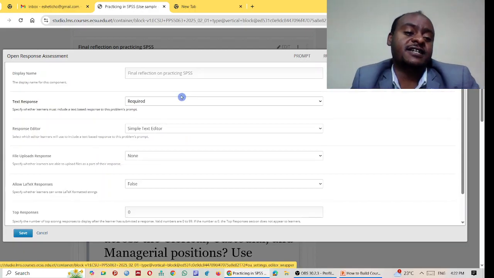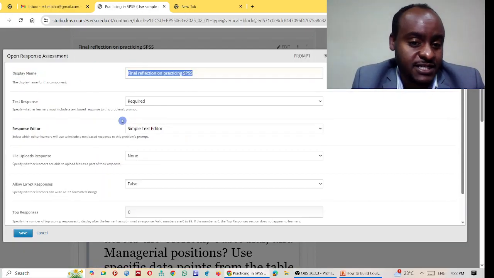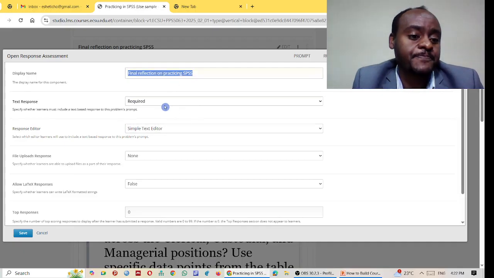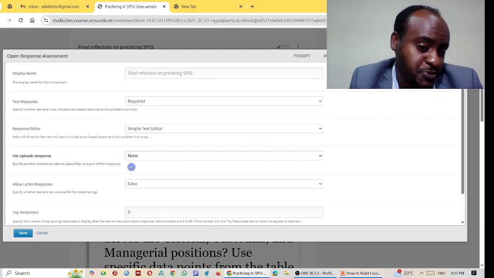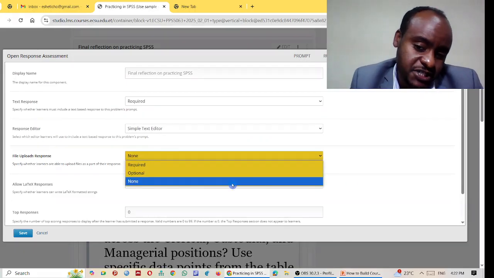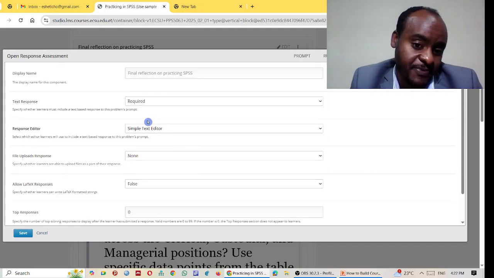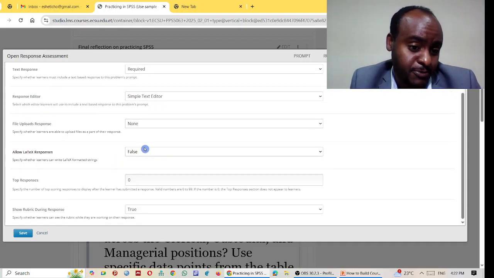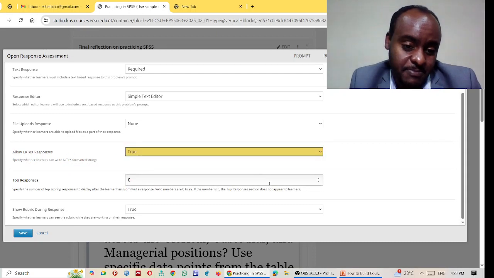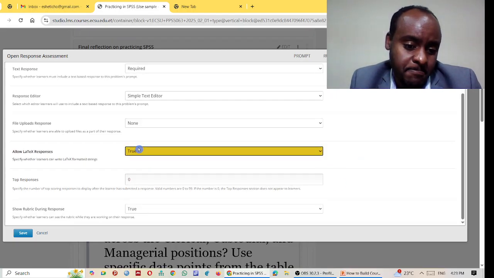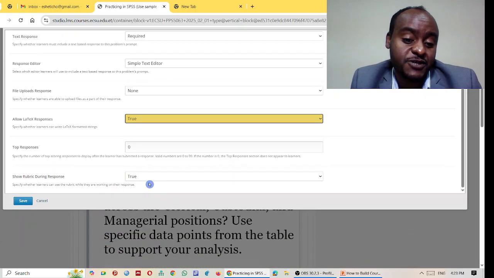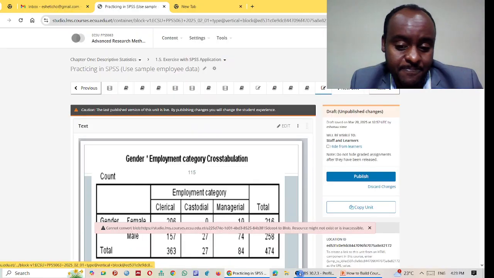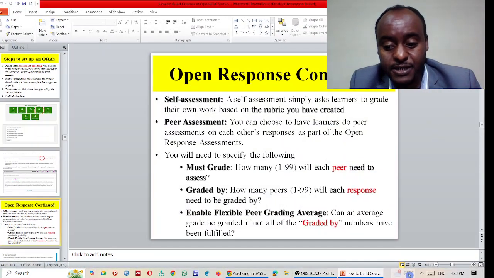Click on settings. You need to write the name of that specific open response assessment. Text response, it is required. And file upload response, it's not required. I don't want to have additional resources. That's fine if they explain it by writing in those boxes. Allow long text, it may be true, it doesn't matter. It depends on the skill of my students. It's fine if they do it. And show rubric during response, yeah, it must be true. So you need to set this depending on your interests. So this is how we set open response assessment.